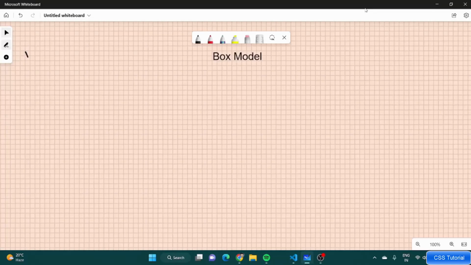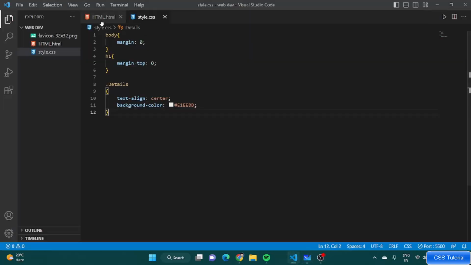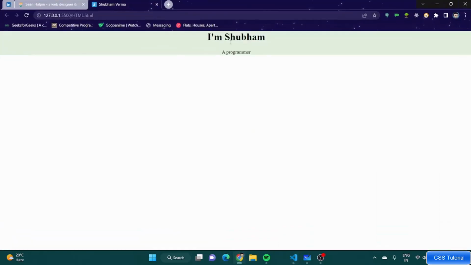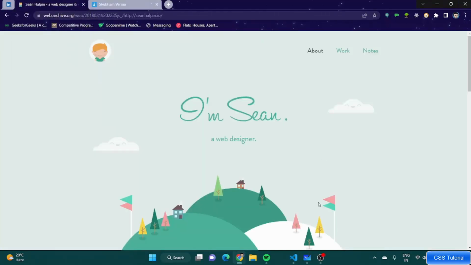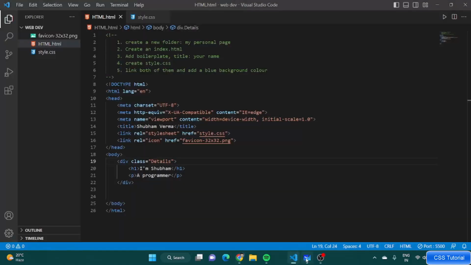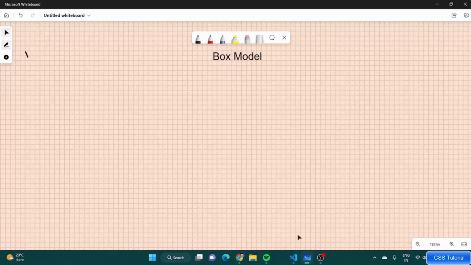We have done a lot of things till now, and in the last video, we talked about the div element. Then we see our website. It looks something like this, pretty nice, I'd say. And then we go to this website. This is what we're trying to make. Now, in this video, we're going to talk about the box model.